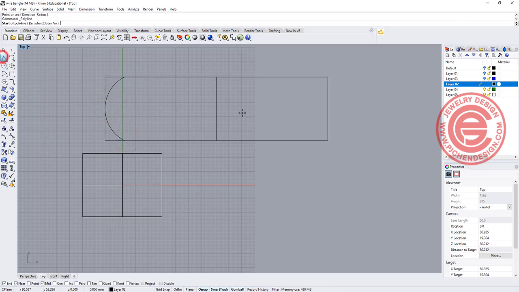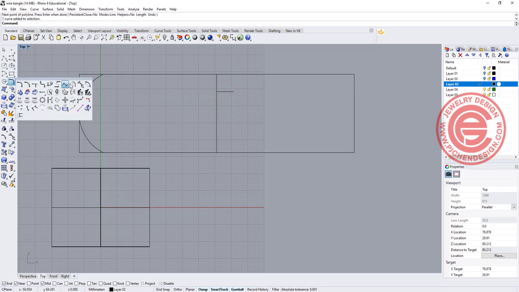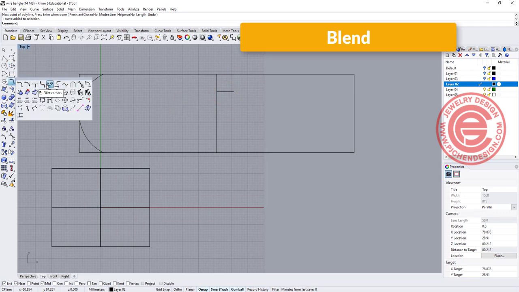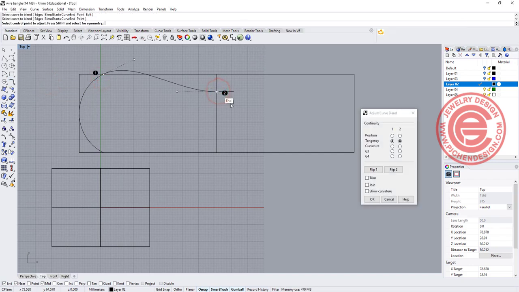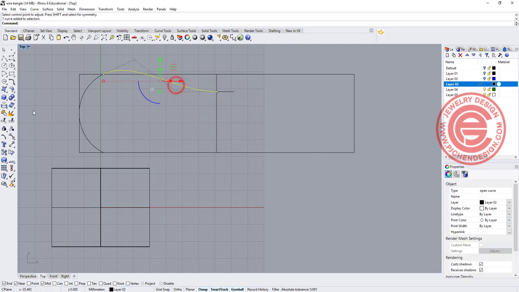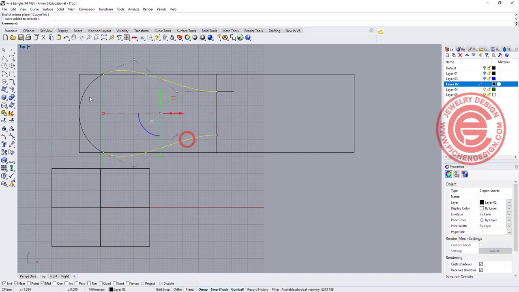So the next thing is we need to create the curve there. I'm going to have a tab over here as a reference, and we are going to use the blend tool, and I'm going to blend from here to here. Let's click OK. Since this is going to be symmetrical, I'm just going to mirror it to the other side. Okay, so let's go ahead and join those three here.